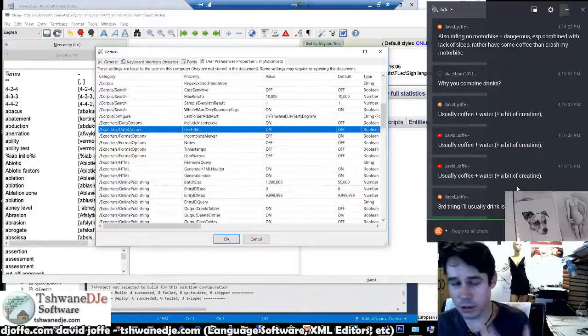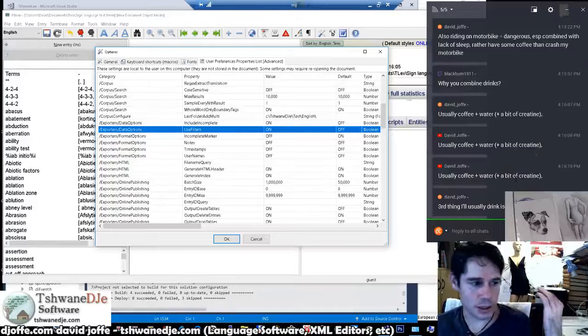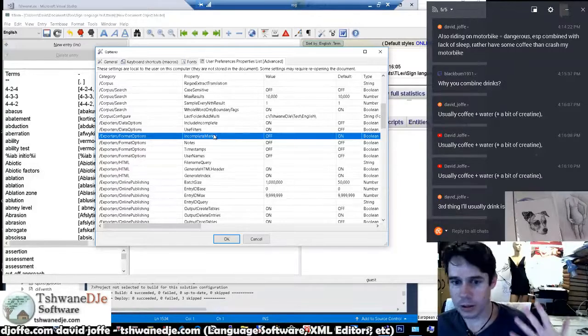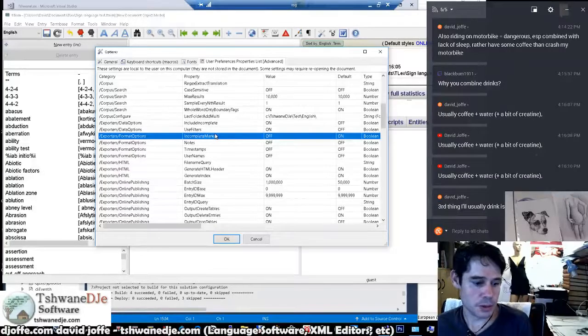The coffee is usually just to help keep me awake and alert and focused. Water is just to stay hydrated, and creatine is also just to help energy. And then the protein is just to maintain muscle mass and to try to build muscle mass. Yeah, that's basically it.